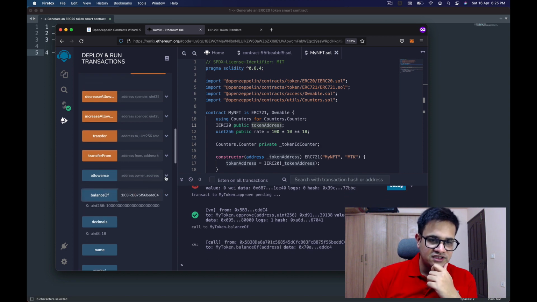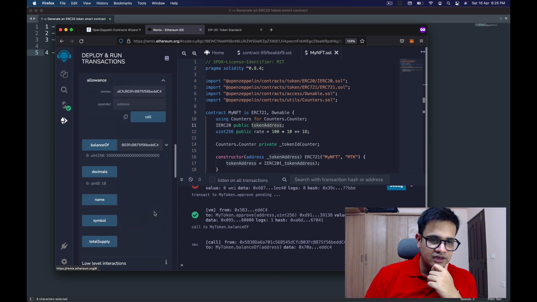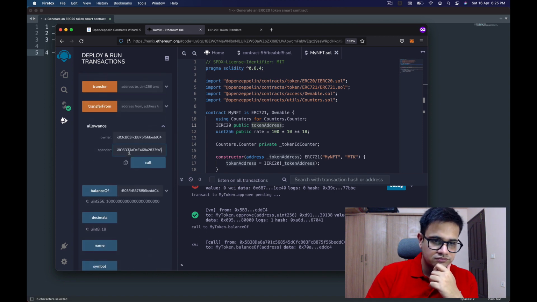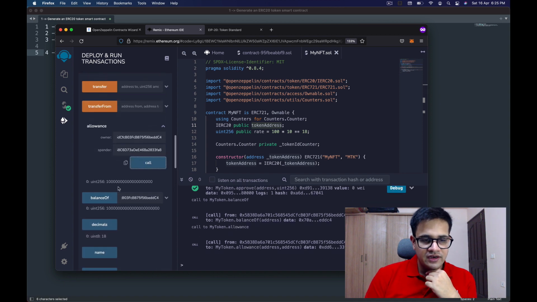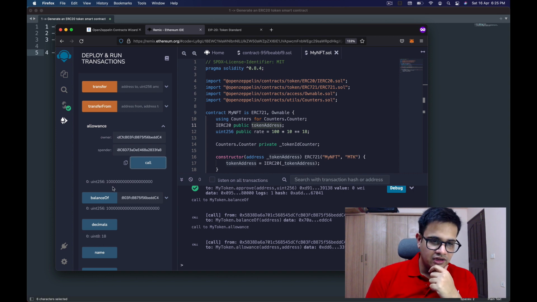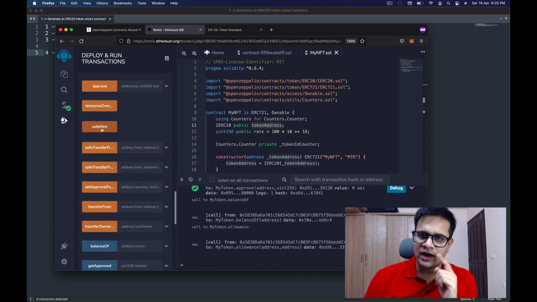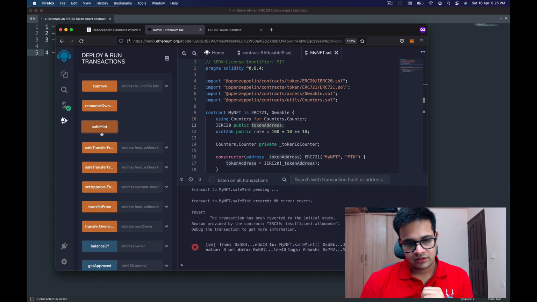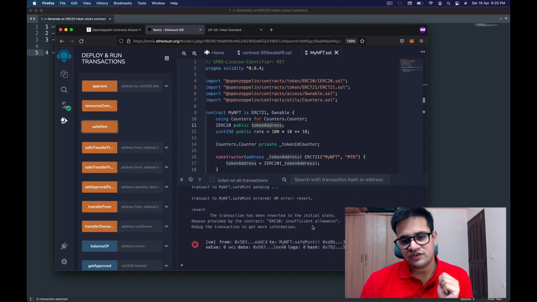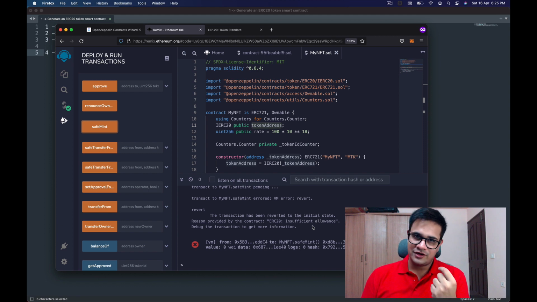Alright, and if I check the allowance for myself and the spender being the NFT smart contract, the value will be 10 into 10 to the power 18. Why 10? Because I've removed 10. Now if I go and try to mint again, this time again I'm going to get an error, and the error is insufficient allowance because I've only allowed 10 into 10 to the power 18.